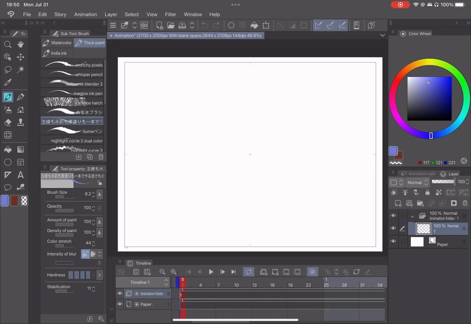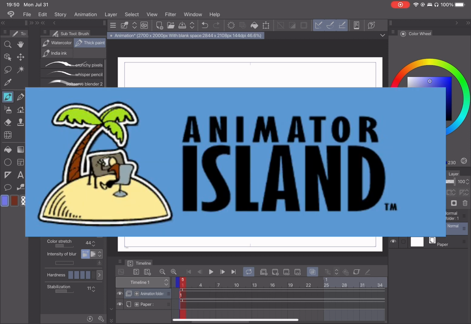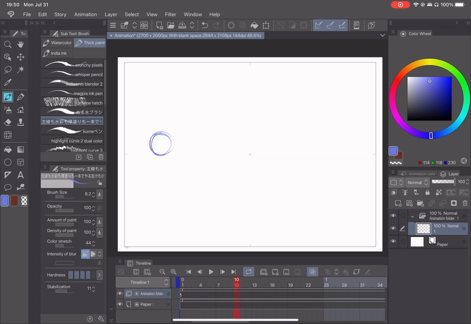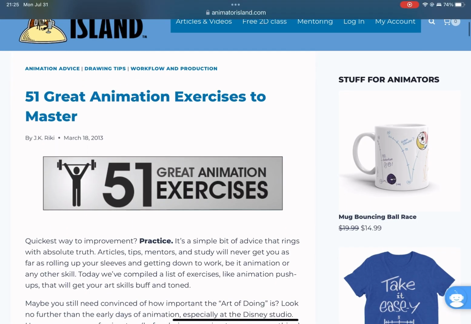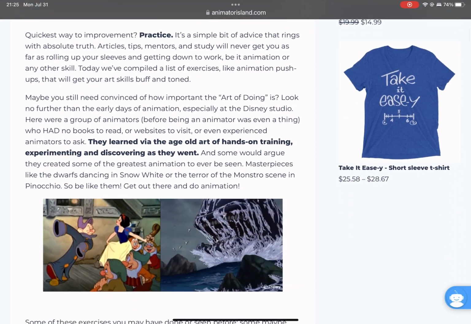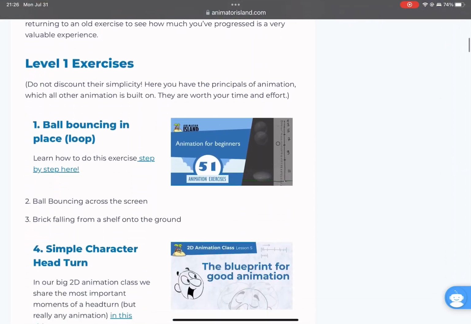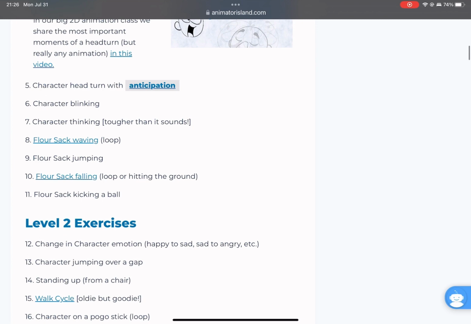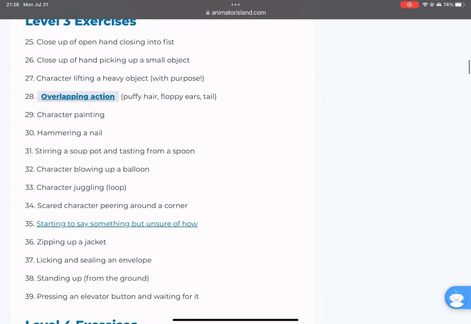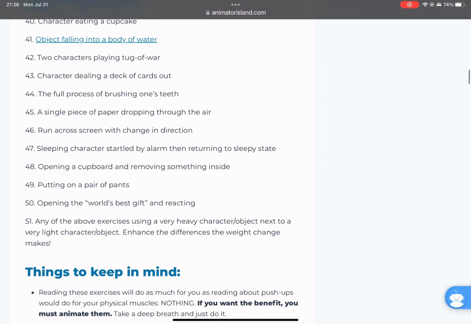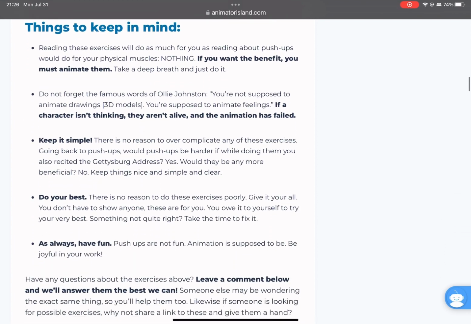Hello, today's day 2 of teaching myself how to animate, and today I used a really awesome online source called Animator's Island, I believe. I basically started by looking up animation exercises, and it led me to their page where I watched like an hour and a half of some guy teaching how animation works and the fundamentals and the basics, and using the ball bounce as an example.